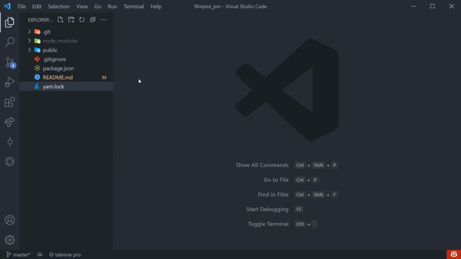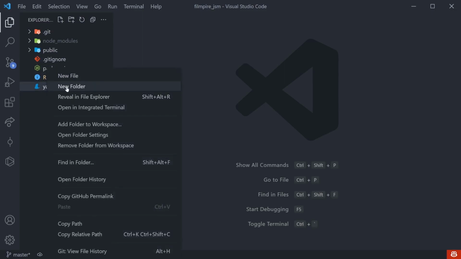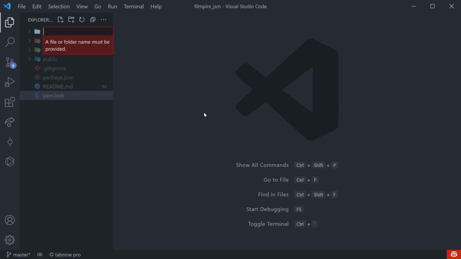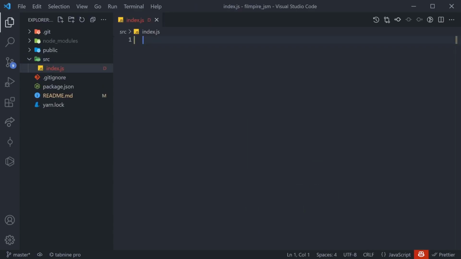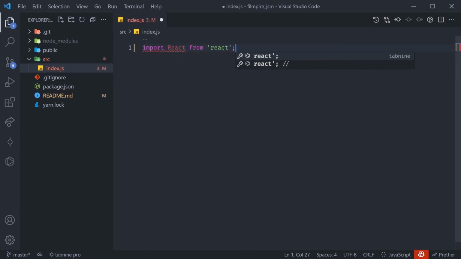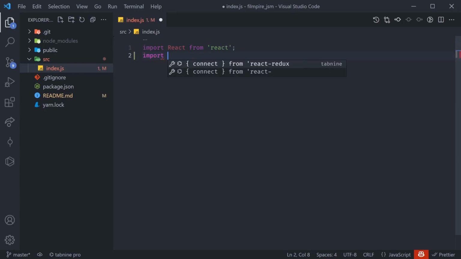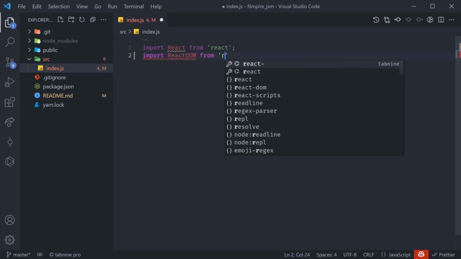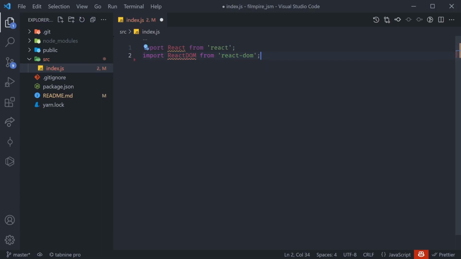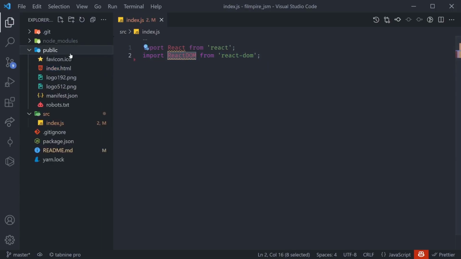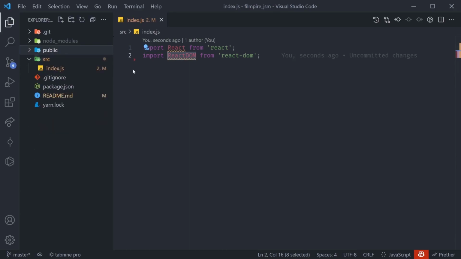There we go, our source folder has been deleted, and we can simply right-click and create a new source folder with lowercase letters. Once we have that, we can create the most important file in our React application, and that is the index.js. This is the starting point of every single React application. In there, we can say import React from React, and we can also say import ReactDOM from react-dom. This is going to help us connect our React application to our public's index.html.